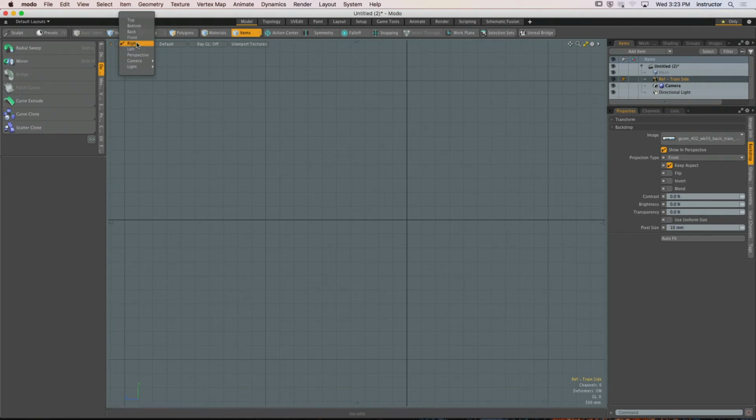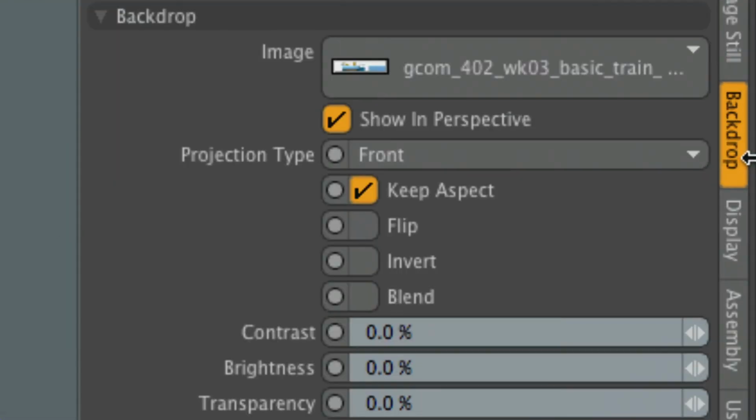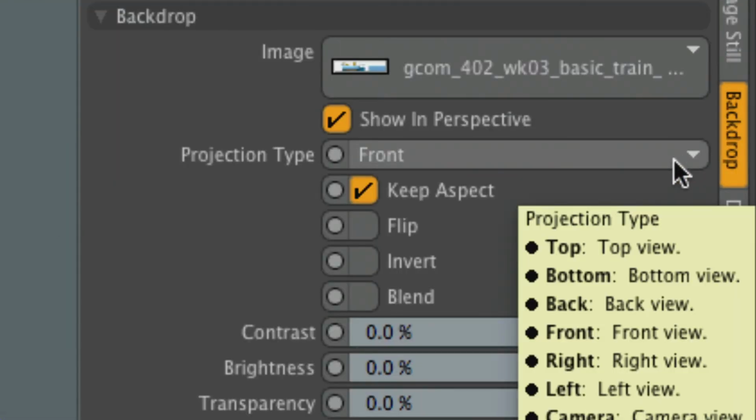All right. Let's return to perspective for a second and make some changes to the projection type. Here's the big takeaway. You want to make sure that the projection type of the backdrop image matches the perspective that's captured in the picture, right? So what is the perspective that's captured in our backdrop item's picture?